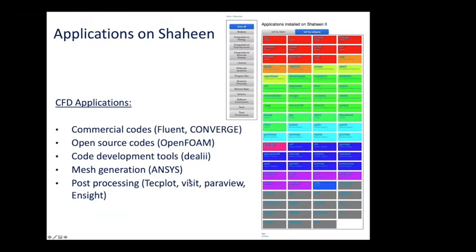I'm going to specifically just talk about CFD tools that are available. Of course, we can install more tools or codes that you are interested in, and you can also install yourself. Some of the notable tools readily available on Shaheen are Fluent and Converge. These are very popular CFD codes. Some open source codes like OpenFOAM, where you can actually start putting some solvers in there and start playing with your own build as well.